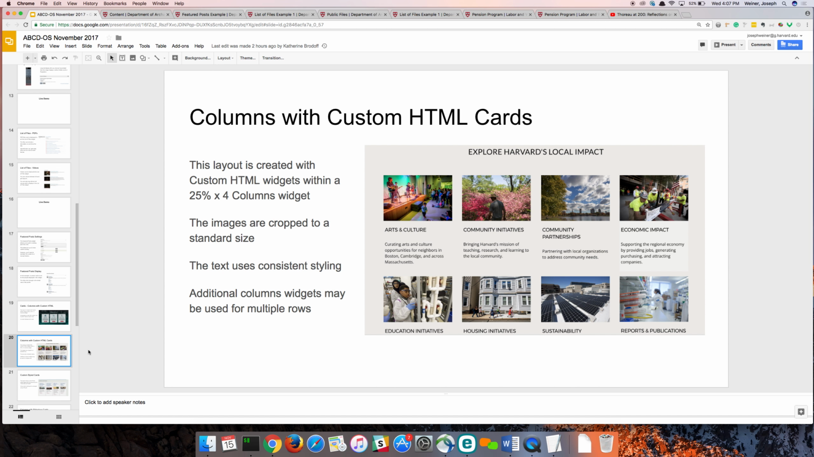All right. Yeah, so here's another example of custom cards. These are actually not so custom, in that there really isn't that much custom styling. This is a landing page that has links into the different subpages. And these are just custom HTML widgets in 4x4, 25% columns. And then for each row, we use a separate columns widget, so they line up nicely.